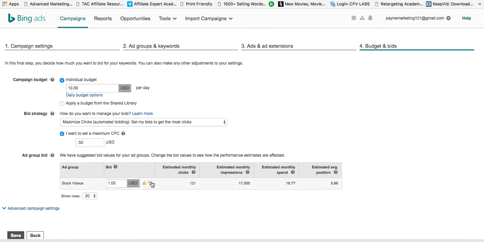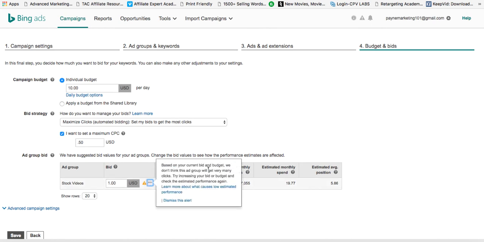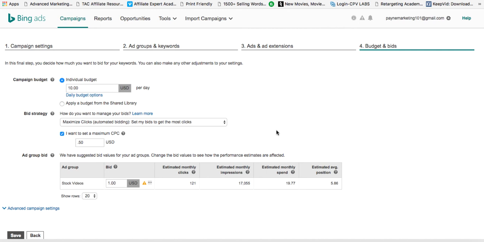Okay, and then we've got this little drop down here. Based on your current bid and budget, we don't think this ad group will get many clicks. That's fine. The reason is A, it says it doesn't think so, and B, we're not after thousands and thousands of clicks. All I want to get is perhaps 10 clicks a day. If I can get 10 clicks a day to that link, it will take them to a YouTube video, which is a topic they're interested in because they've already typed it into the search engine.